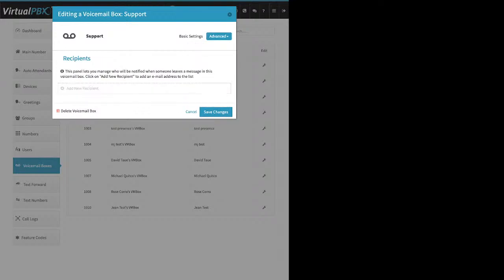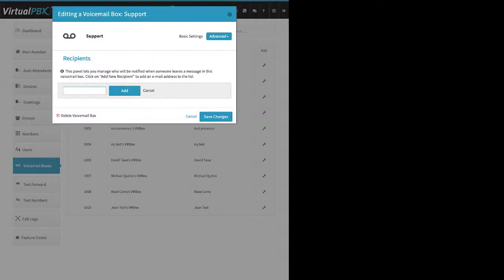Recipients, your user voicemail boxes have a built-in recipient, the email address used for login. Otherwise, you can click Add New Recipient and then enter the email address. If you need to add multiple, you just click the Add button here, it gives you a new row, add the next email address. And once you're done, click on Save Changes.